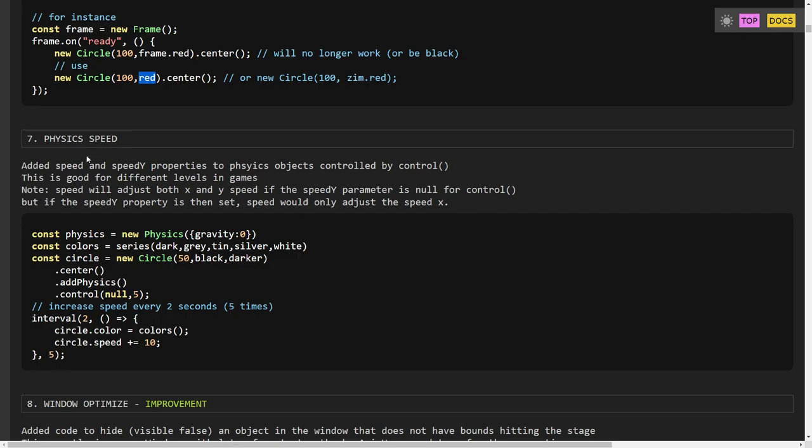Physics speed. So we added speed and speedY properties to physics objects controlled by control. Lovely. So in physics, we can say object.control, and it's like a motion controller, sort of, except it's adding physics forces. Well, you were stuck with a certain speed that whatever you set it at, that was it. You couldn't change the speed of what you were controlling. So now you can. It's kind of neat to see.